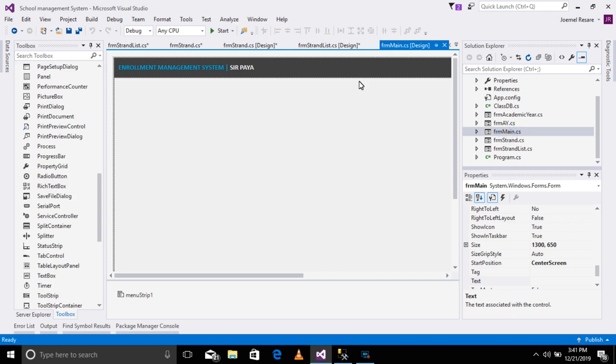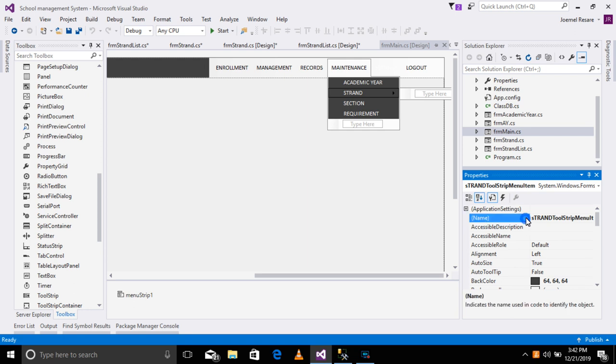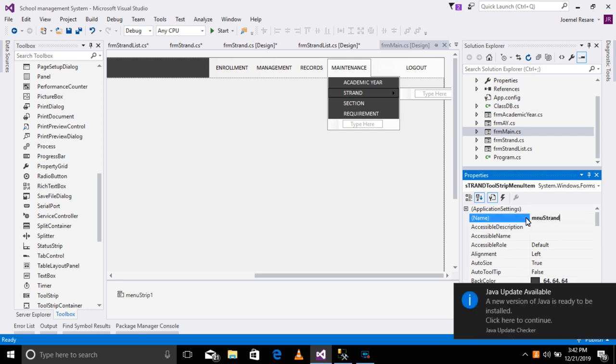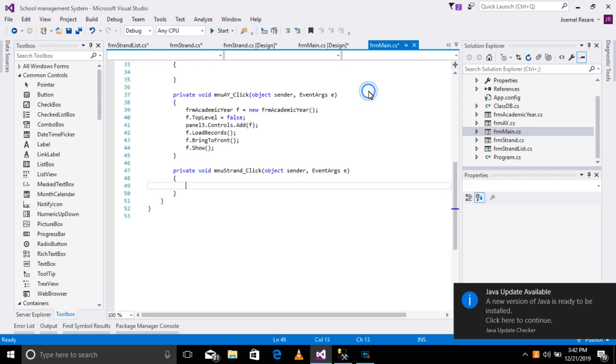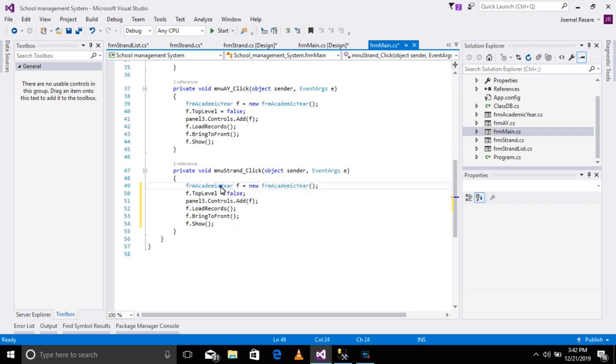Okay, tapos sa ating main form, lagyan natin siya ng code. So this is button or menu extra. Then copy lang natin yan. So this is frm strand list. Copy natin, lagay natin dito. Then load record. Okay, so run natin.